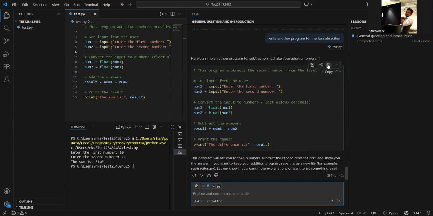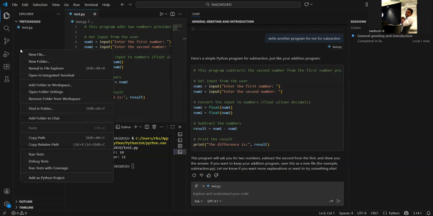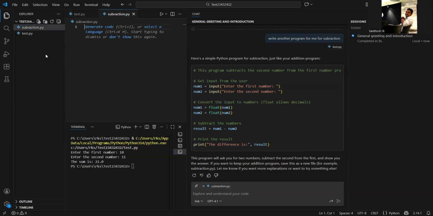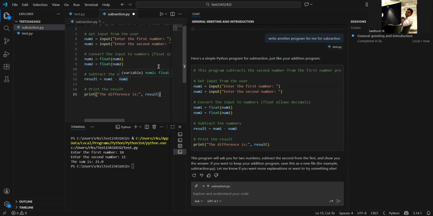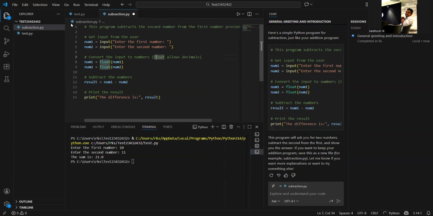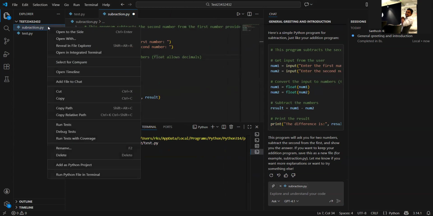Now you want to copy the same thing, but you want to create another file. Let's create another file, subtraction.py. .py is used for Python programs. If you're writing Python, the file name should end with .py. Let's copy paste this here. This is done. And when you want to run this, right click on this, you can just say run the test.